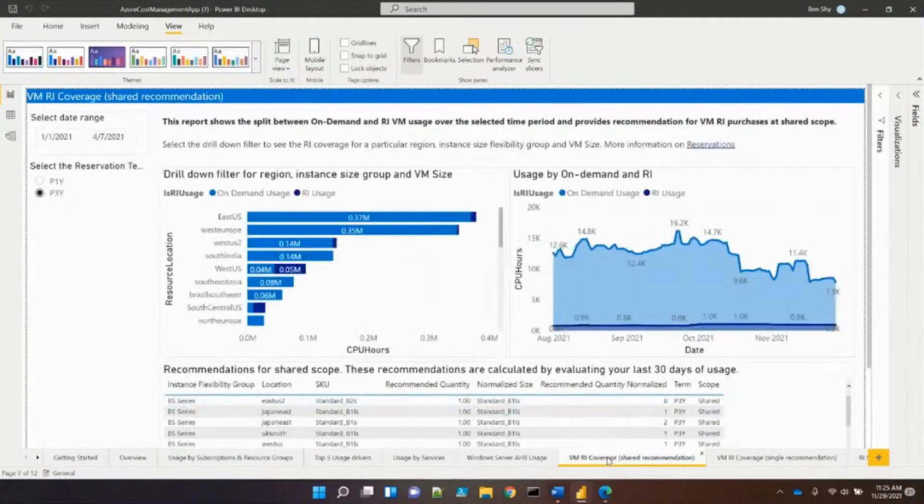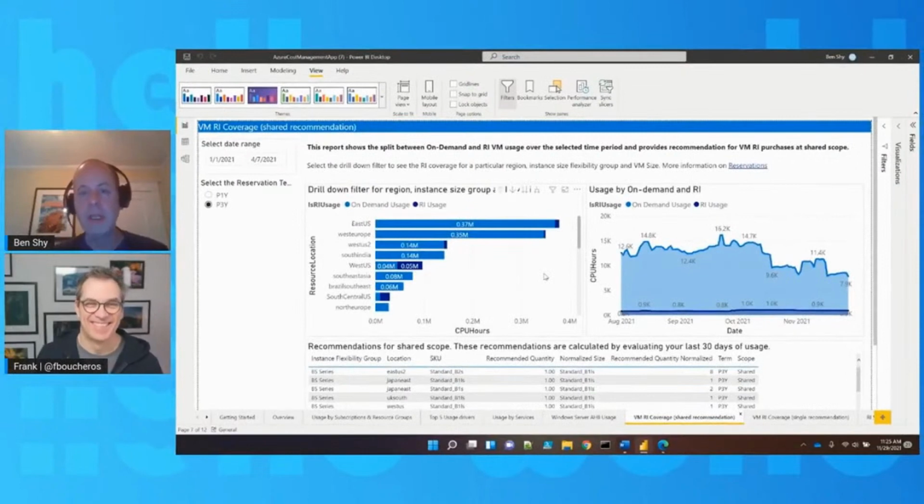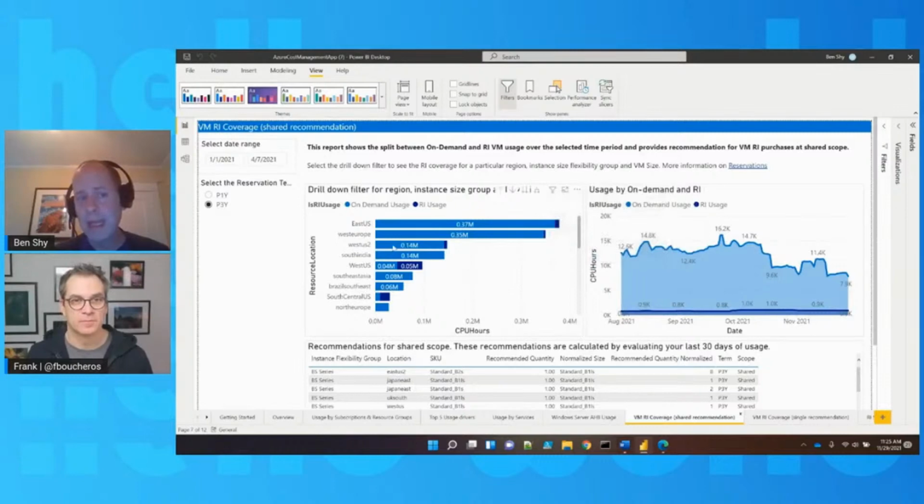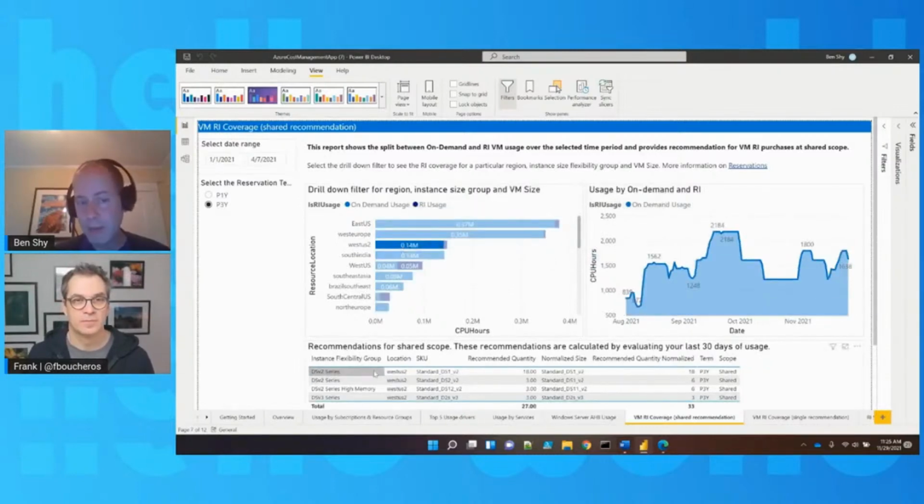Reservation recommendations. This is a report that we created to give you, at scale for your entire enrollment, the ability to see reservation recommendations. It breaks it out if you already have RI versus what you're paying on demand, as well as allows you to drill into the different regions. And again, it filters the table and shows you the SKU and the quantity you can purchase. It's also filterable by 1 and 3 years.